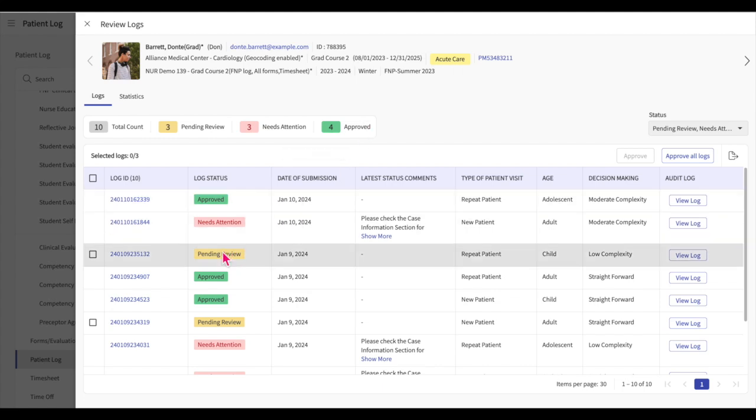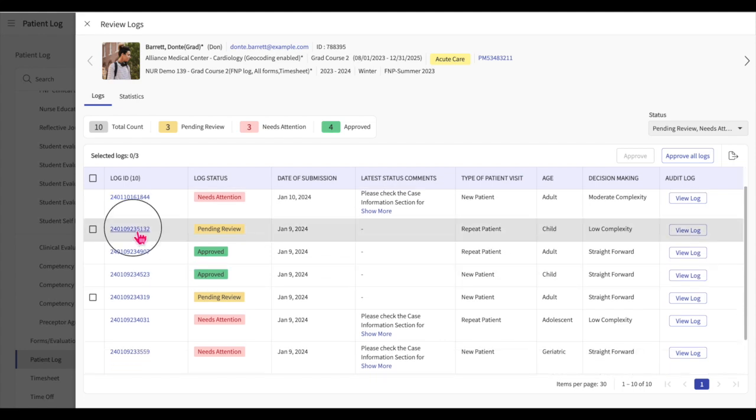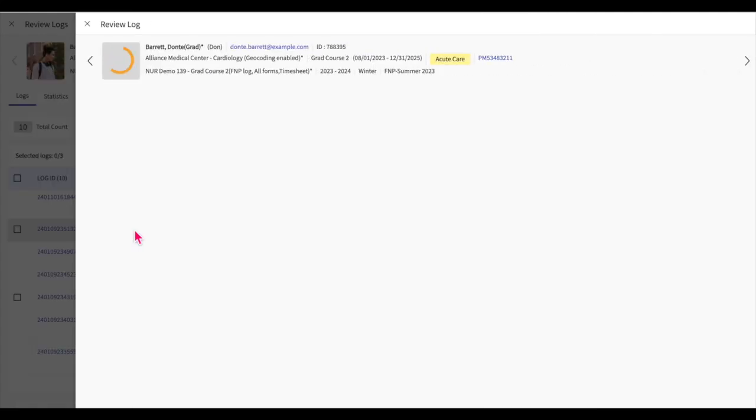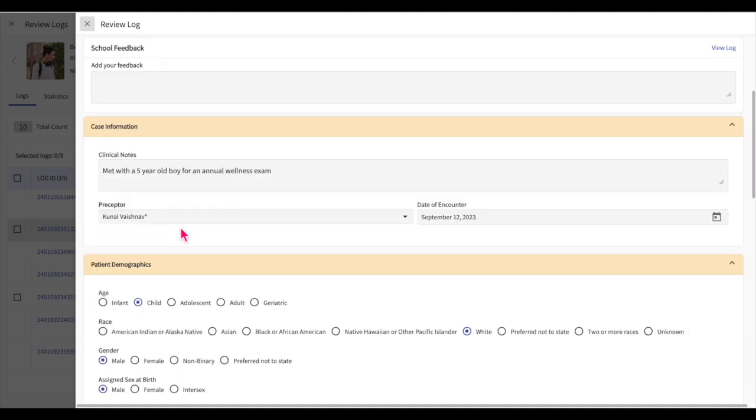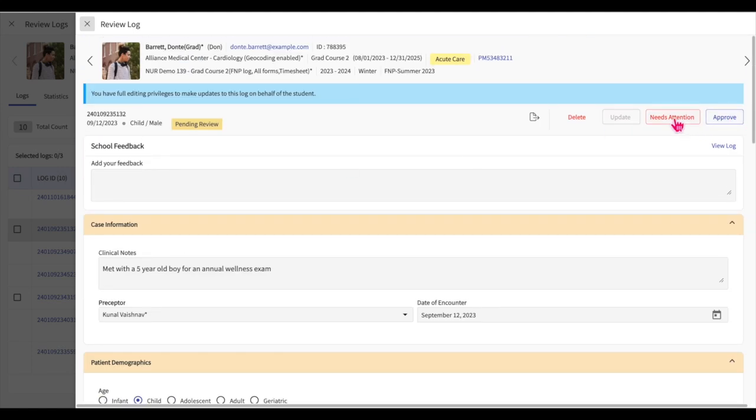Start by reviewing the patient logs with the pending review status. Select an individual log ID to review that log. When you select a log, a window will appear with the log information entered. Review this entered information, then you can select Approve or Needs Attention. You can also provide notes to the students in the school feedback section.